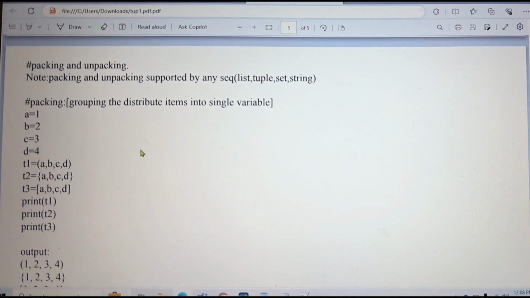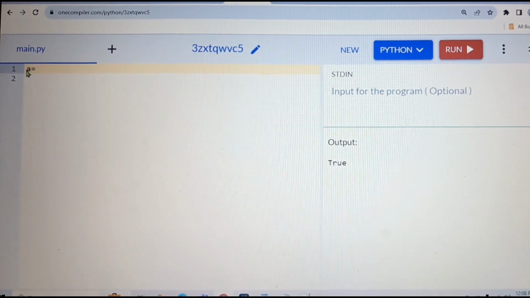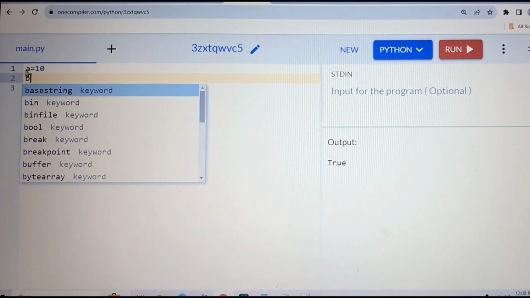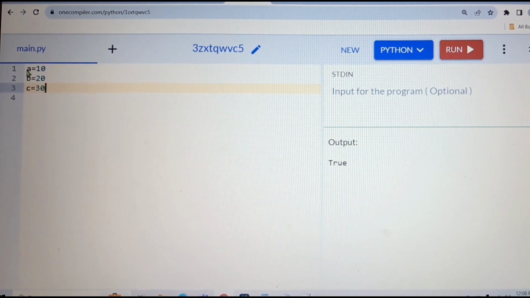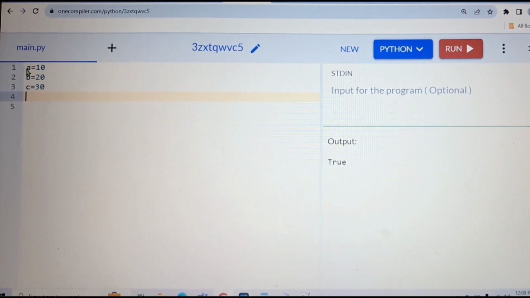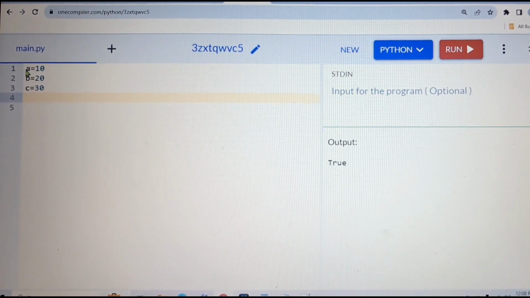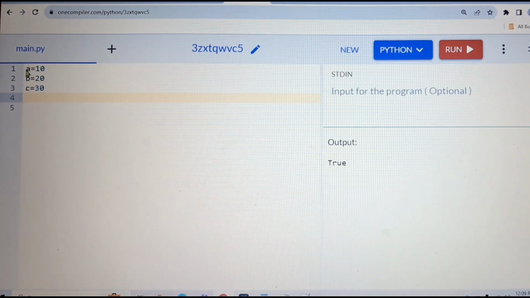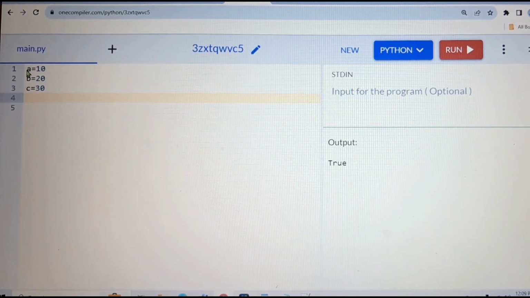So let's see what I'm trying to say. For example, you have a equals 10, b equals 20, c equals 30. You have these three different variables, and I want to combine or group these three different variables into one variable. And when I print that one variable, it should print all the values of these three variables. So let me show you what I want to tell you.